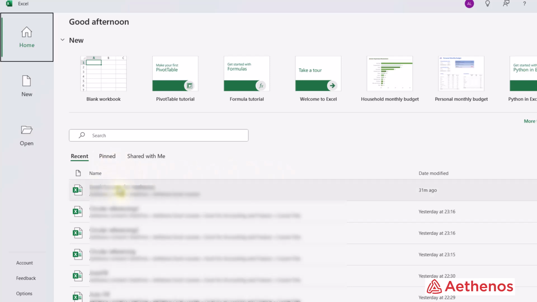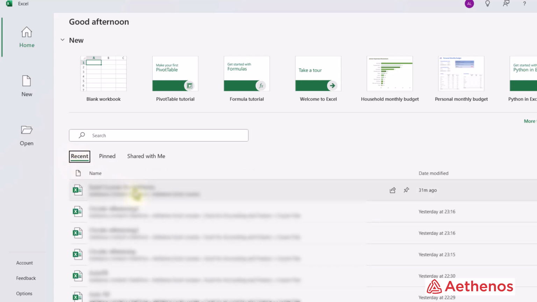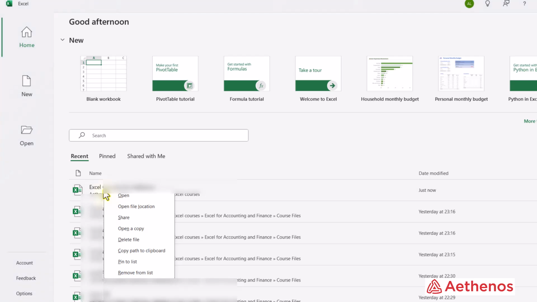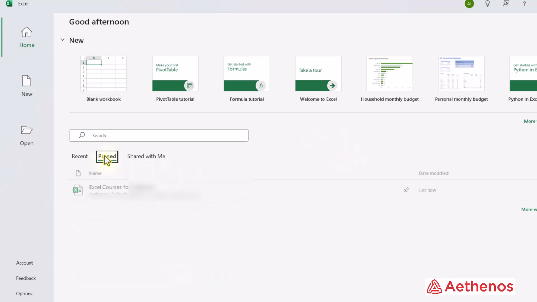If you come down, you'll see you're under the recent. You see the recent files that you have been using. And if you go to the pin section, at the moment, there's nothing there. If you want, you can pin one of these or many of these workbooks to the pin section, so you can have it there for your easy use. If you want to pin something, you can do a right click and say pin to list. And then if you go to pinned, you see that file is already there now.